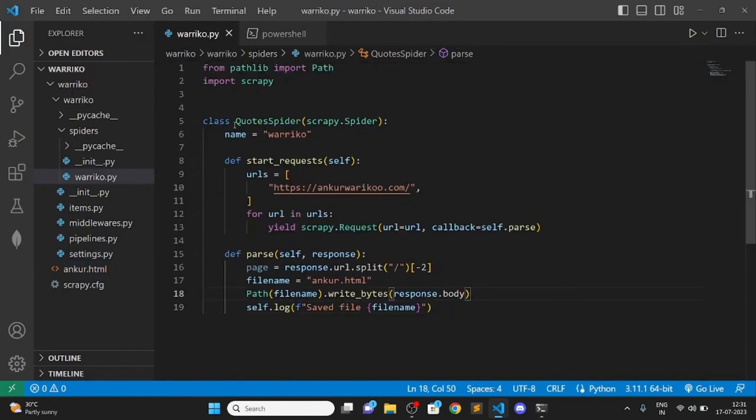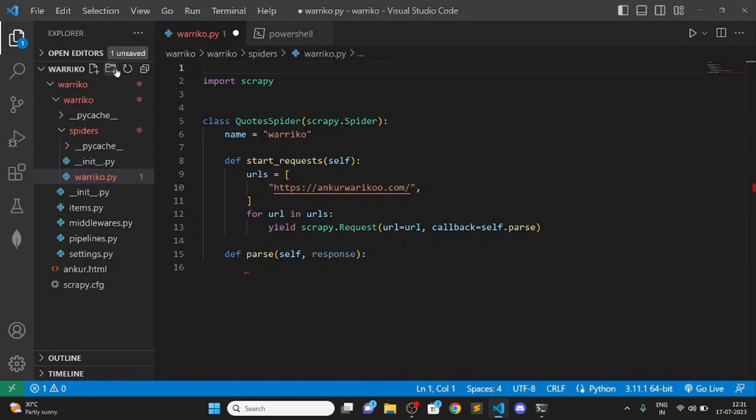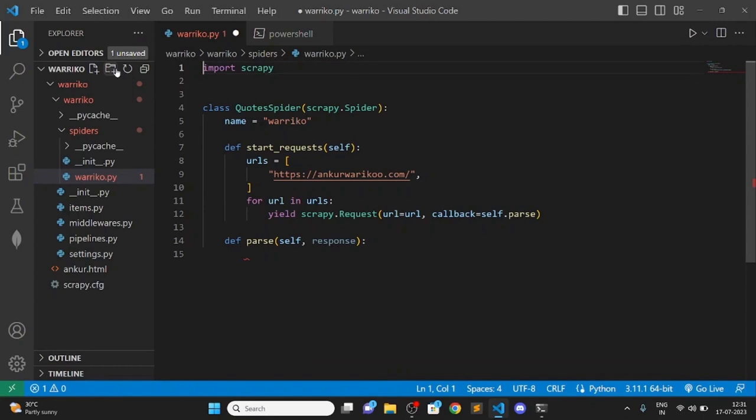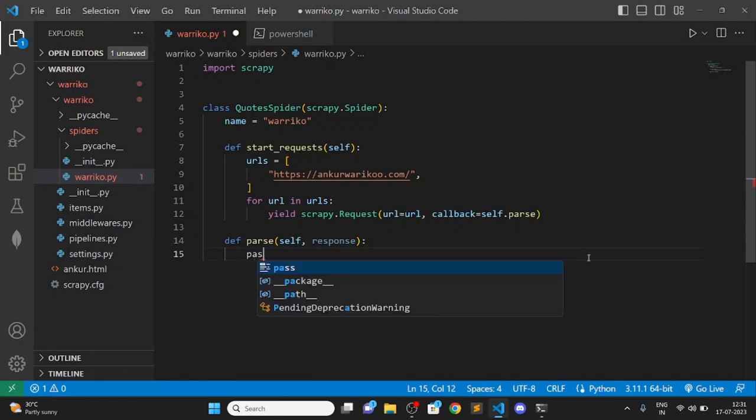Alright, so after we've saved the HTML content in this file, let's remove all this because we don't want to do that now. We want to do something else. And I'm removing this from pathlib import Path as well because we have no work for that. And let's start our scraping. All right, so firstly, we'll check what we have to parse.